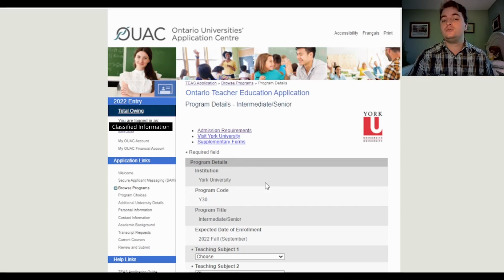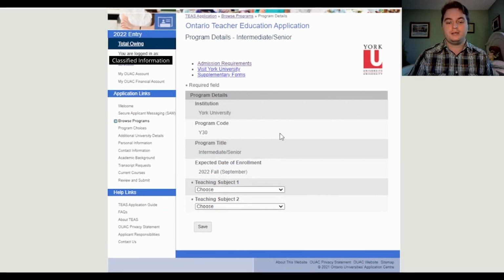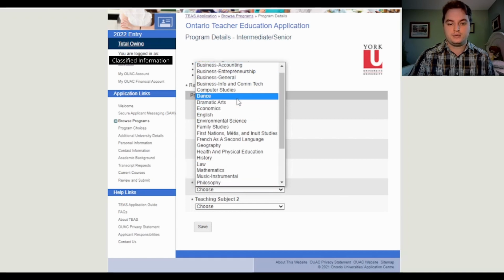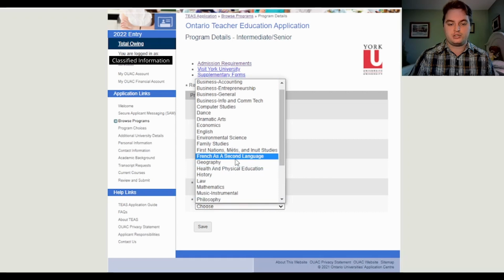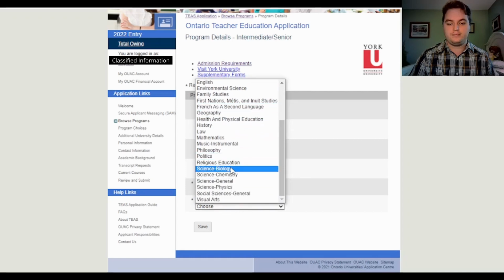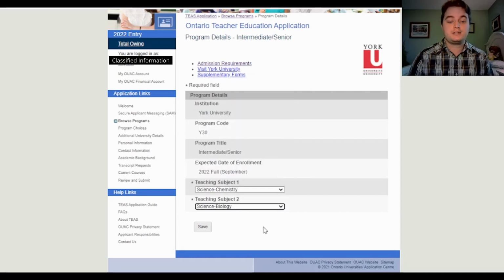So anyways, once you put in that program information, what you can do is you're going to choose your teaching subjects. So for me, I'm going to go down to science, I'm going to choose chemistry, and teaching subject 2 is going to be biology. And then if you want to keep this, you are going to hit save, right? So I'm just going to go ahead and click save now.